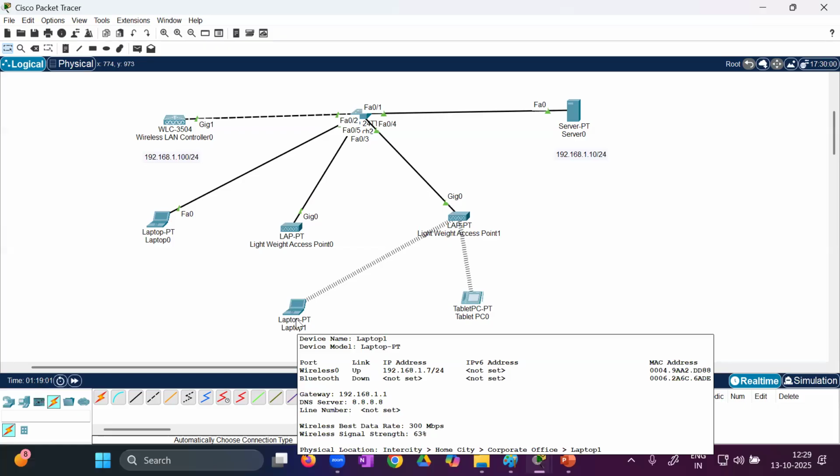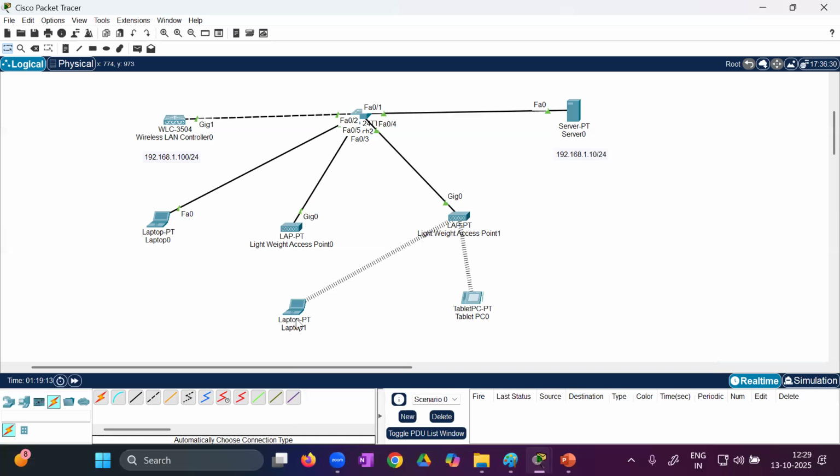And what is the default gateway? 1.1. DNS number, everything is written there. So from where has it got all the information? From the server only.